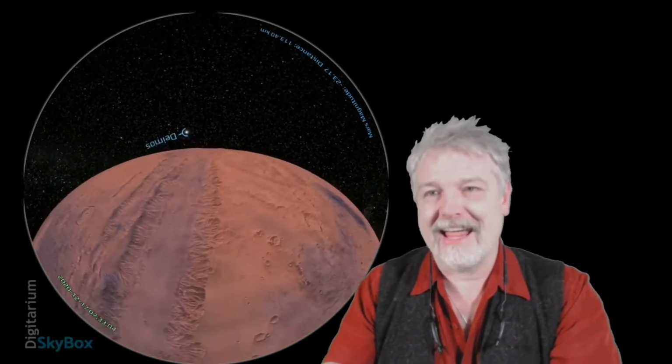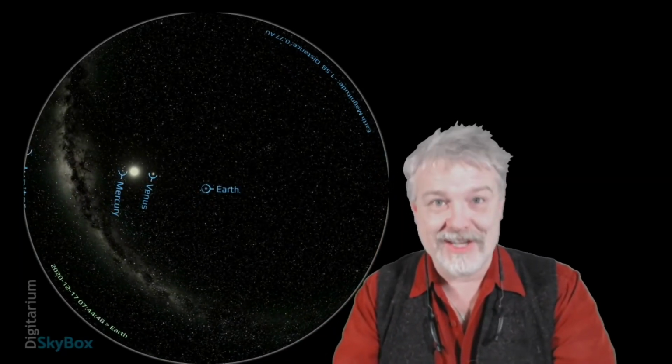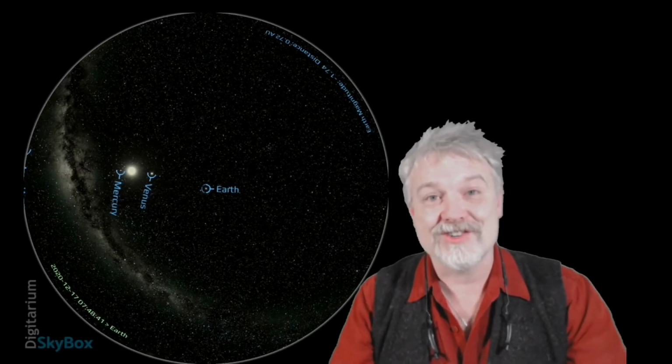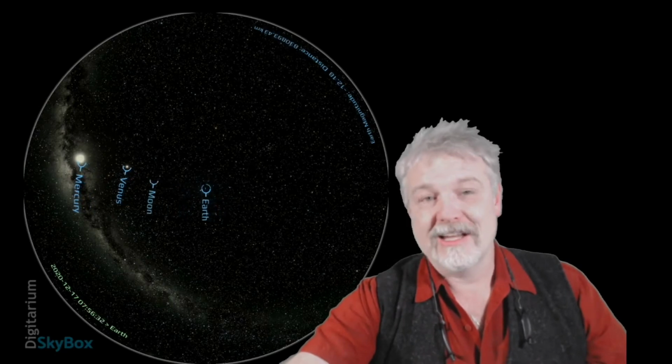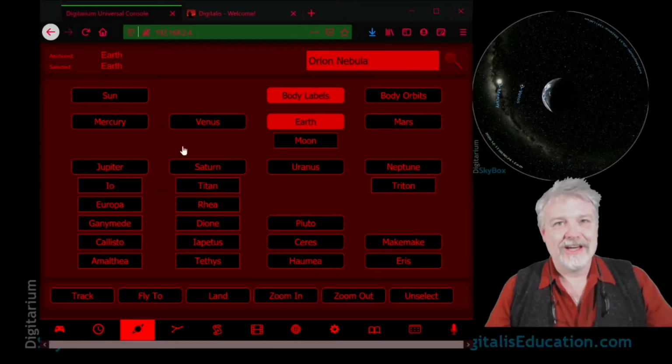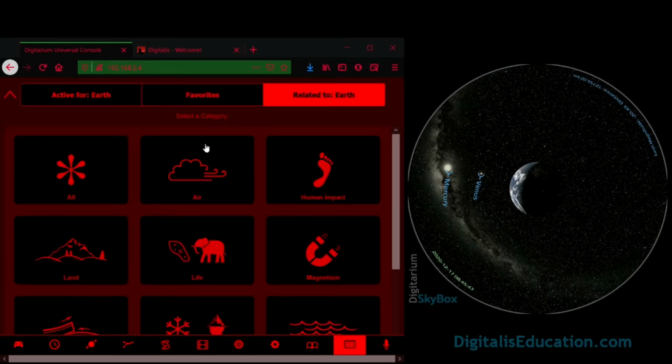I'm going to fly us back to Earth, and I want to talk about one of my other favorite features with the Digitarium SkyBox and running our Nightshade Next Generation professional planetarium system. Click here to show you the interface. I want to take a look at the data console. This is a new feature that we've added recently. Data console lets you easily add data to various reference frames, such as the Earth. And I'll show you what I mean here.